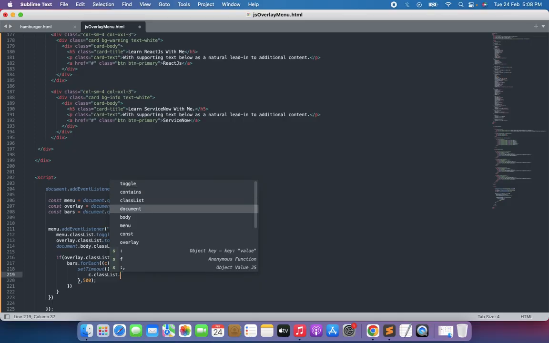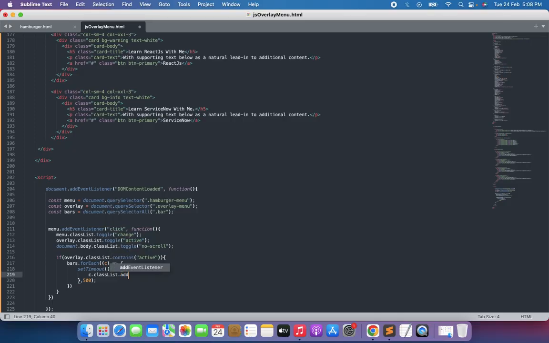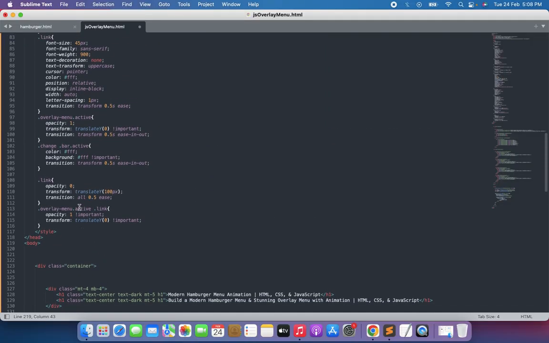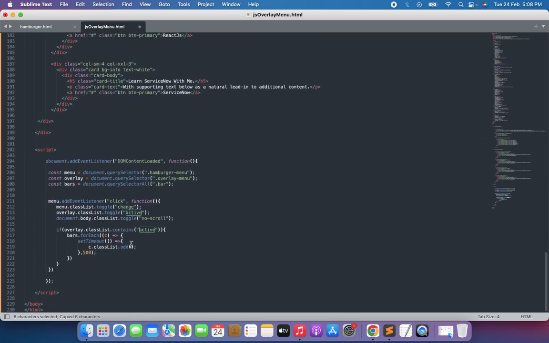So I'll just add the class. Which class to add? This active class. You can see here where the active class is, copy it from here and paste it here. As of now, just save the file and have a look in the browser first.